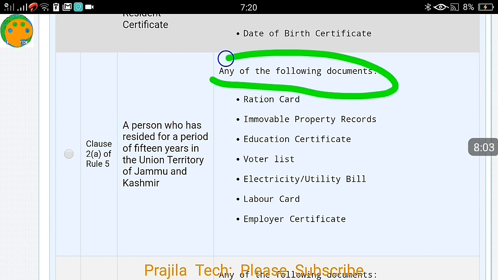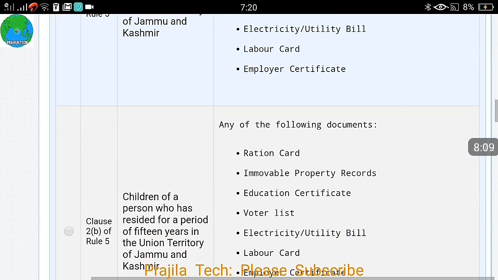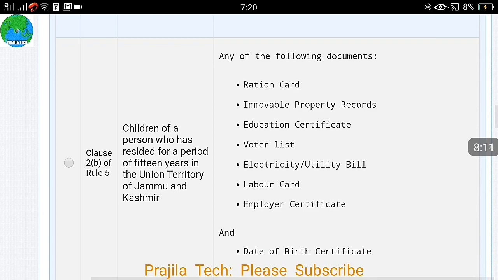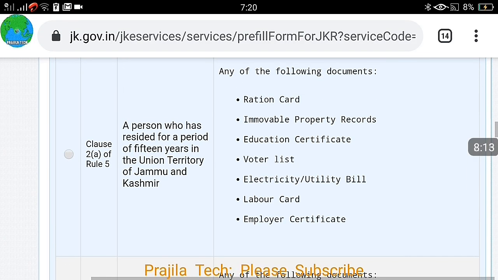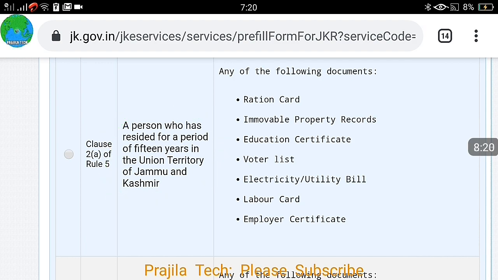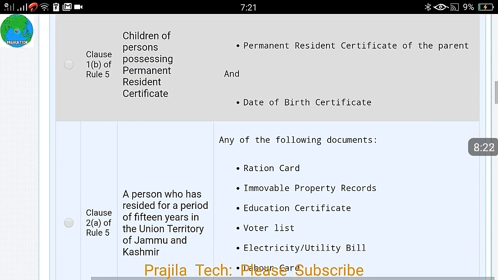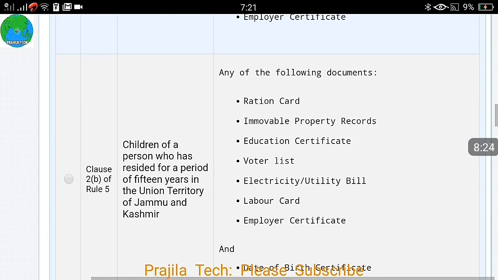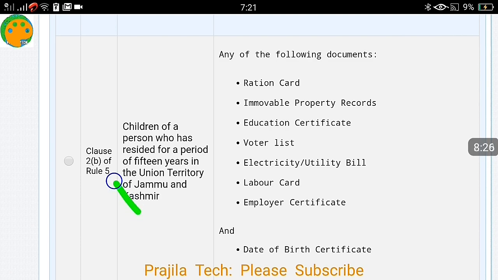So like this, you scroll down, friends, and any of these options you are going to select according to your category, under which category you are looking for a domicile certificate. There are a lot of options. Children of so and so, children or direct person or whatever. See, for example, this is a person who is residing for a period of 15 years in Jammu, then accordingly you should have the documents given on the right side.